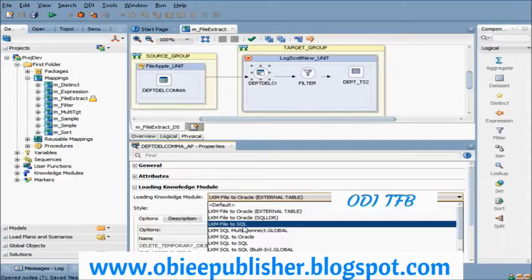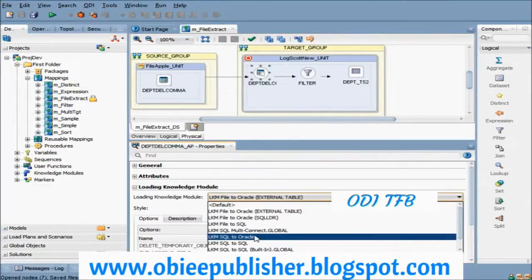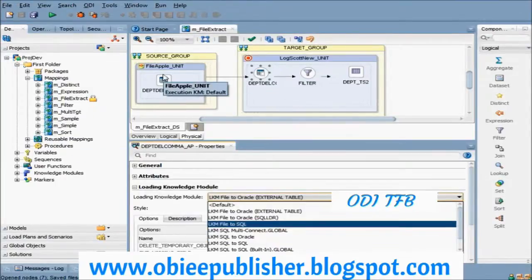Let's say for example, in a mapping scenario your database is SQL Server and you want to take data from SQL Server and dump into Oracle. Then you will have a different knowledge module, LKM SQL Server to Oracle. Depending on the technology, you can choose what is relevant. But right now, our technology on the left is file, and the right side is a database.